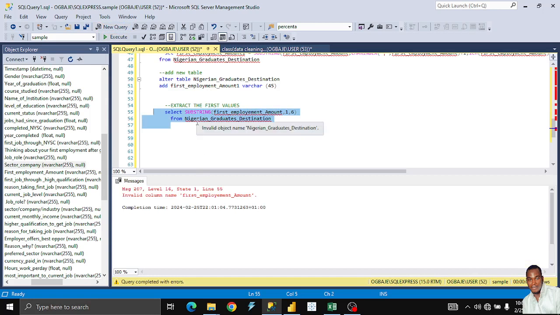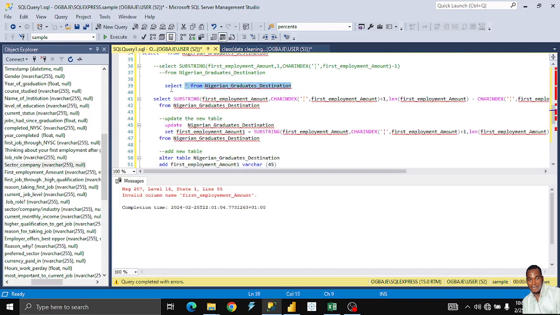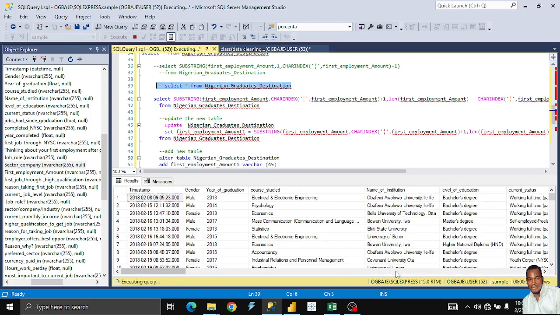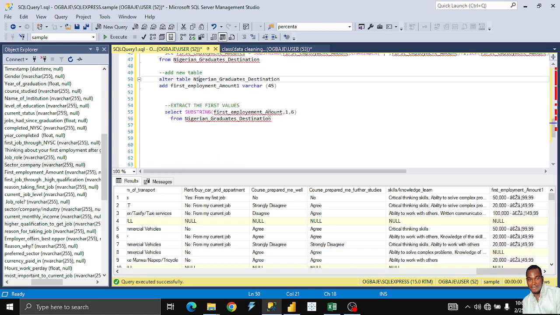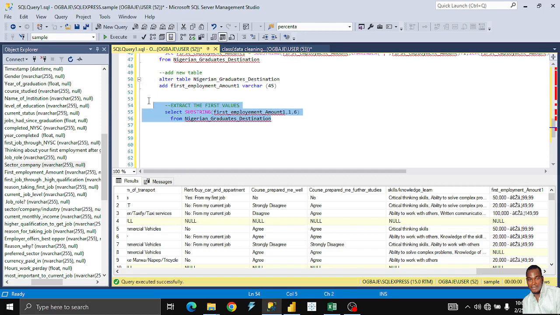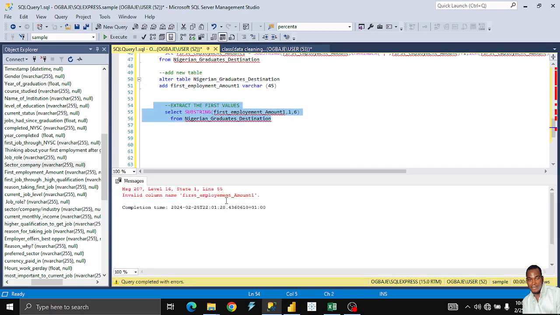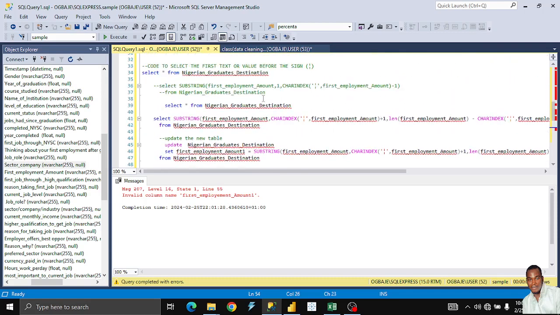Okay, invalid column name. Are we updating? Invalid column name first. Okay, I think that thing is wrong. Let's run it again and see. You're supposed to pick this. Okay, there should be one. Sorry, there should be one. So let's run it again and see. Oh, invalid column name. What is happening? Okay, let's run it again and see.